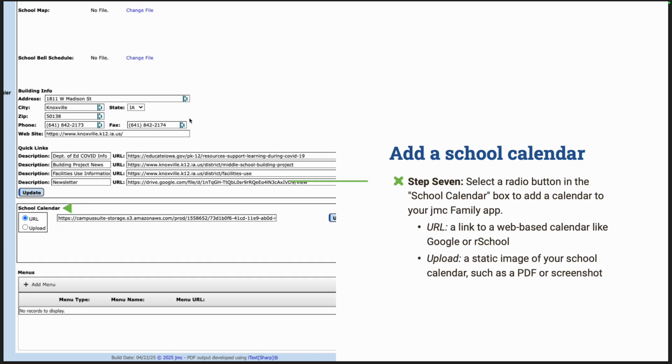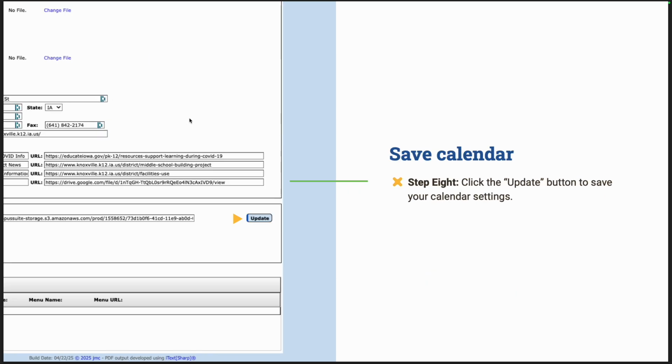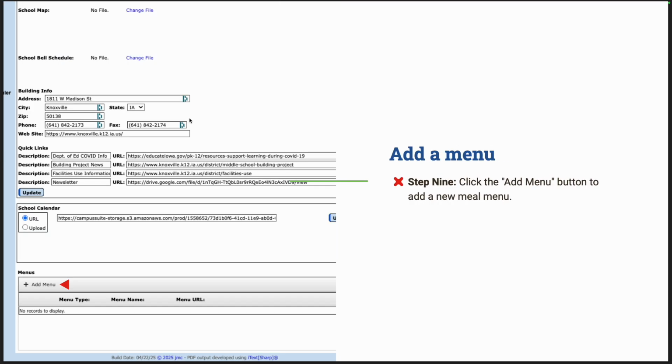Step 7, select a radio button in the school calendar box to add a calendar to your JMC Family app. Select the URL if you have a link to a web-based calendar like Google or RSchool, or simply click Upload if you have a static image of your school calendar, such as a PDF or screenshot. Step 8, click the Update button to save your calendar settings.